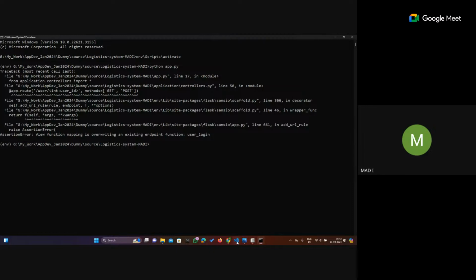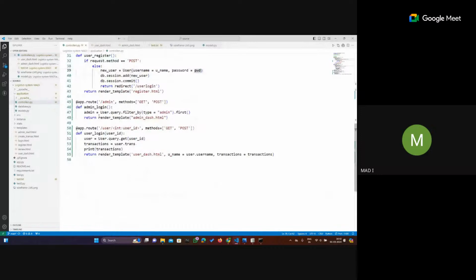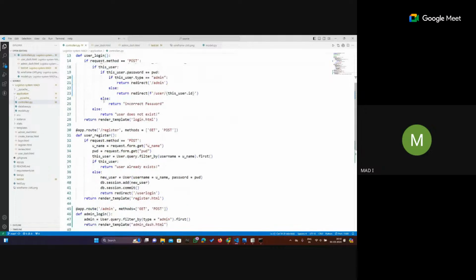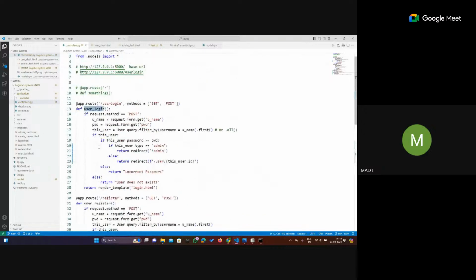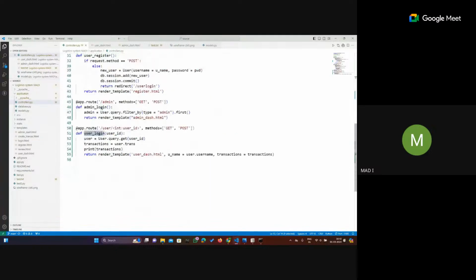Oh yeah, view function mapping. What is happening here? When I created the user and admin dashboard, there is something that I did. User login is a function here also and here also, which is not allowed. So I'll just change any one of them. Admin login. Sure, make one admin login. Okay, let's leave it as user.